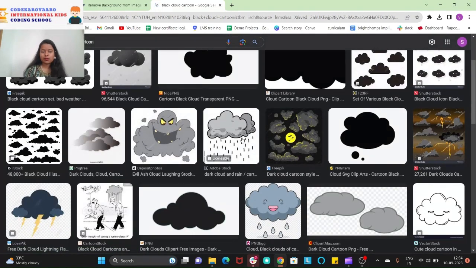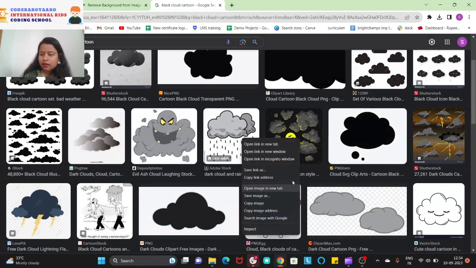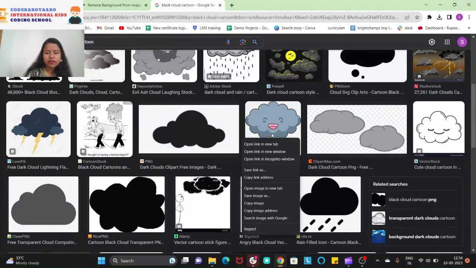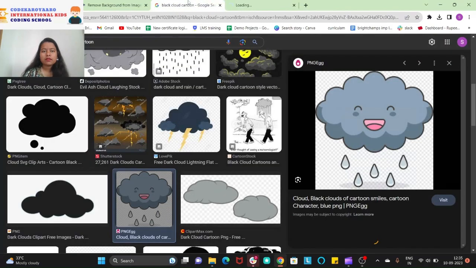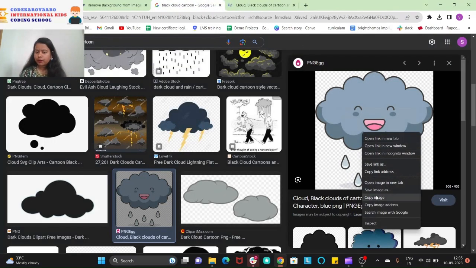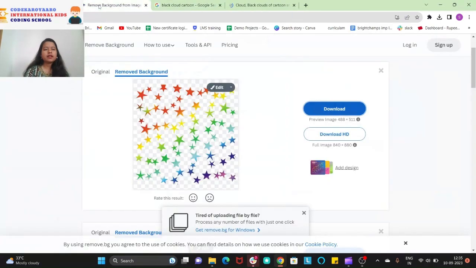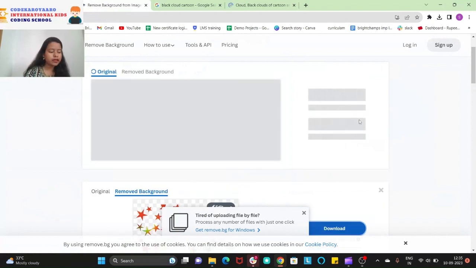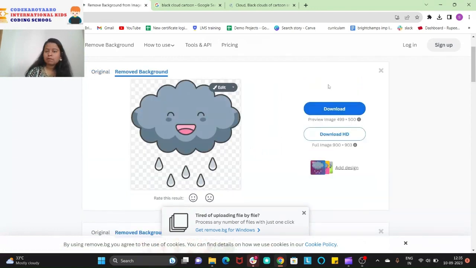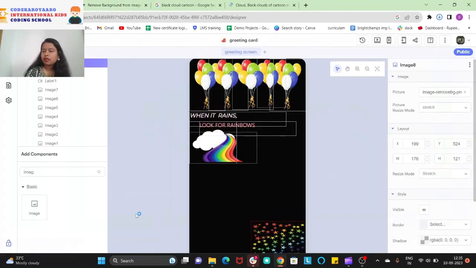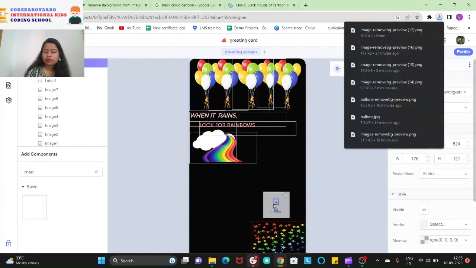So yeah, this one. Right click, or which one can we add? Oh, this is so cute. Right click and copy image and go to remove.bg, control V and paste it. Now we can download. Is it downloading? Yes, it is. Download, and then go back to Thunkable and add one more image.